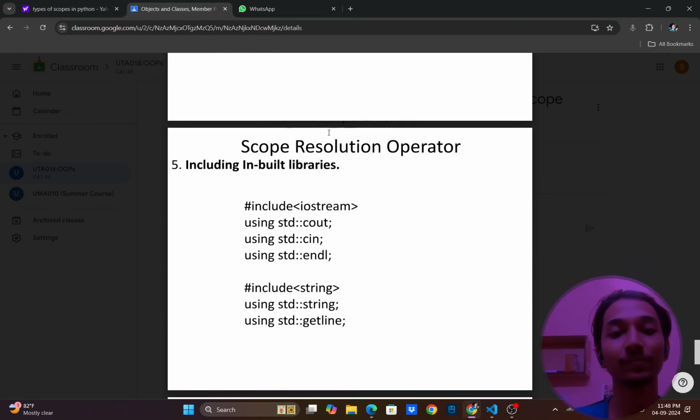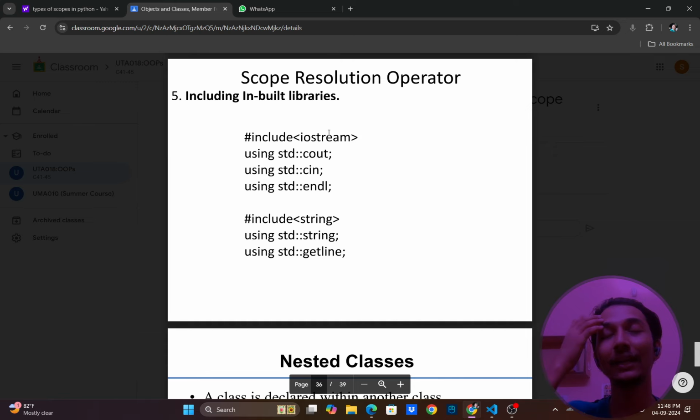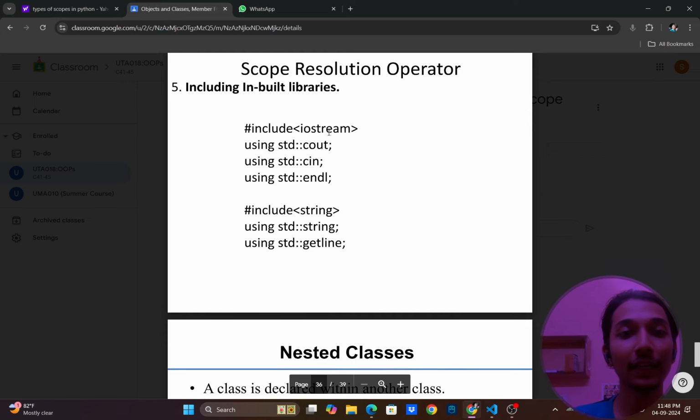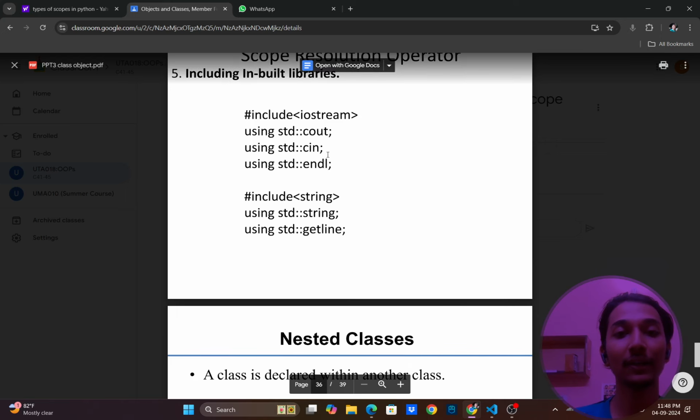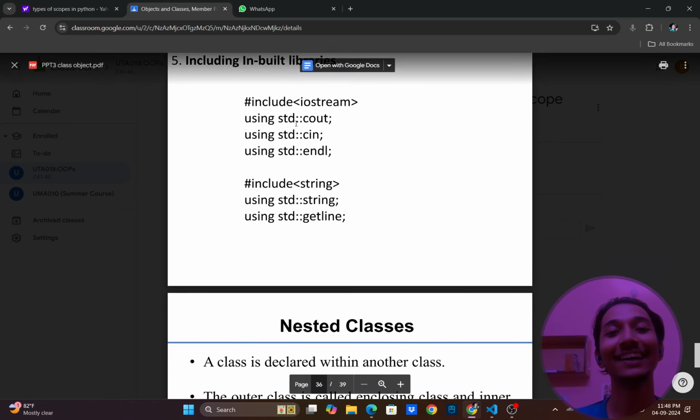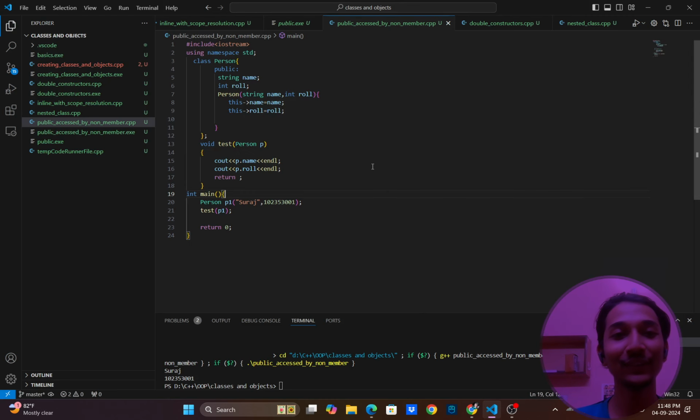Okay. So then that thing is the part of inheritance that we will study under the inheritance more clearly, including inbuilt functions. Sorry, libraries. We can use this scope resolution. So you can see I have already used this thing. So I have already used using namespace std.